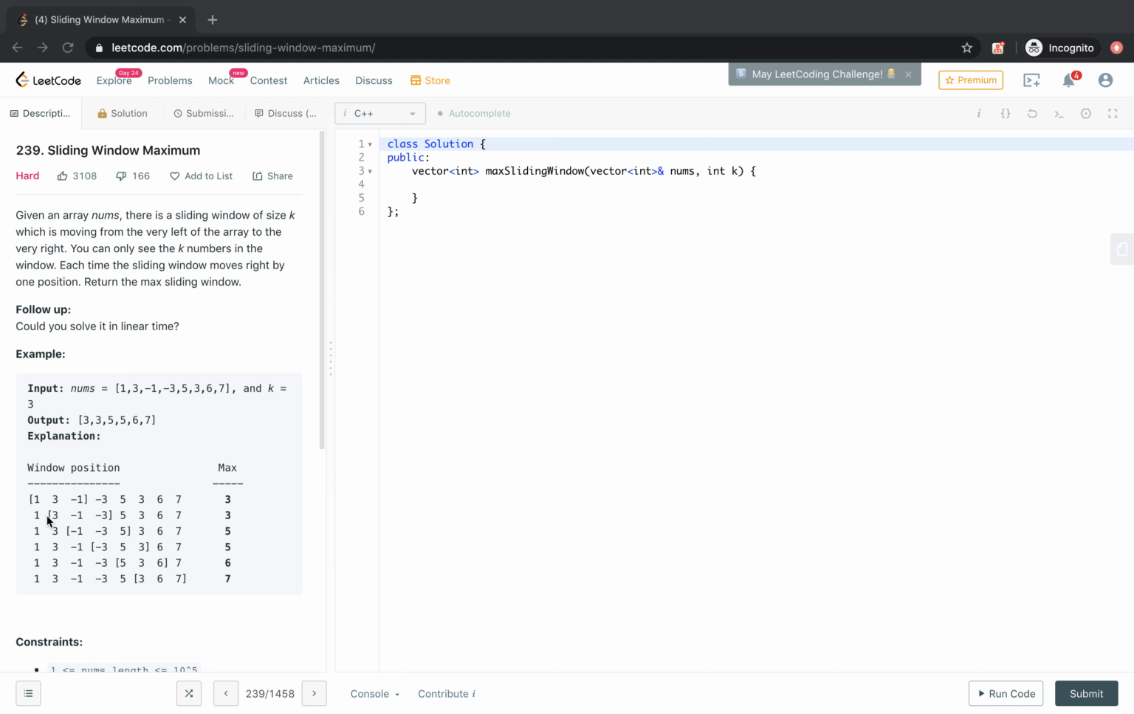So here it is 3. Then it slides again, and 3, -1, -3 will be part of that sliding window, and the max is 3. In this way it keeps sliding, and we have to find the maximum for each window, and we have to try to solve this in linear time, as you can see here. So how are we going to solve this problem?